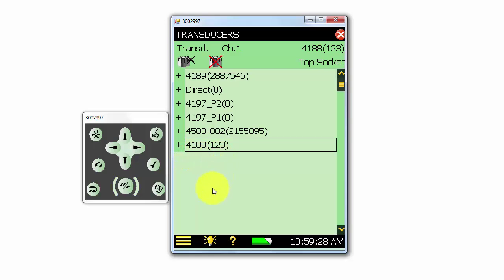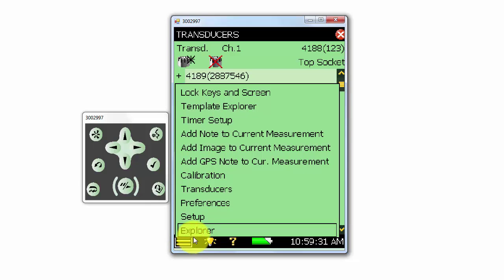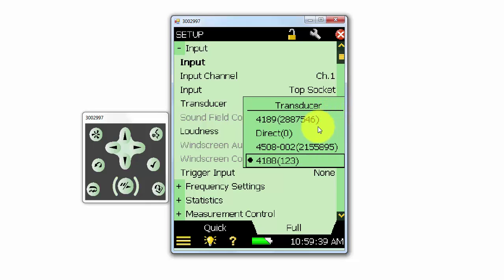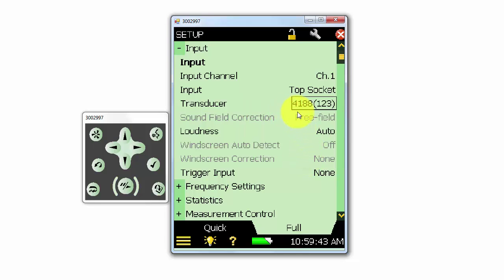We can now use our new transducer. If we go to the main menu at the lower left and select Setup, we can select under the Input section what transducer we would like to use under the Transducer drop-down menu. By default, the new transducer will be selected already.